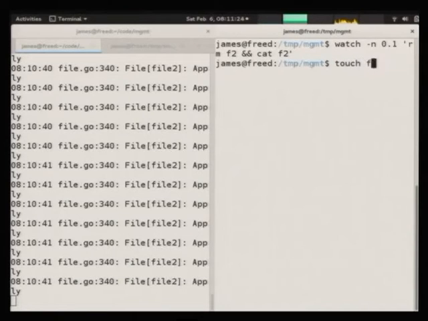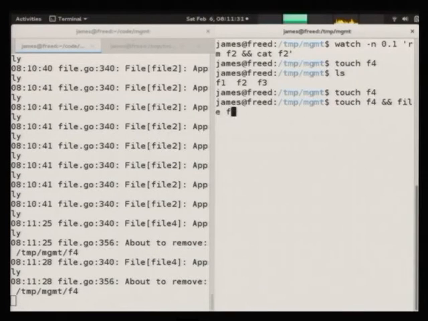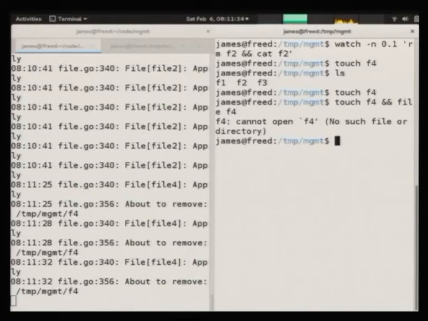And just to show you, if we touch F4, you'll see it's gone, right? Same sort of thing. So if you touch F4, it basically works right away.